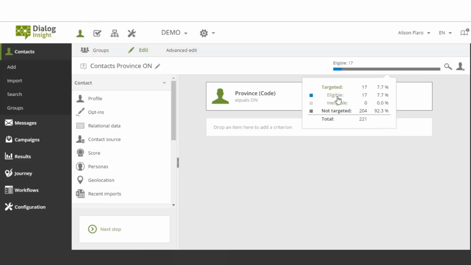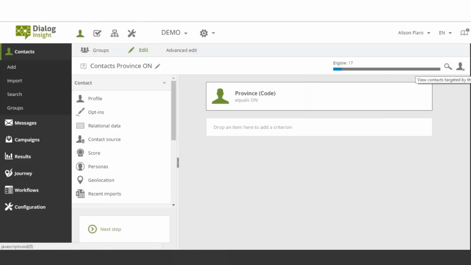So eligible means that they're active and able to receive a message. Ineligible means they're not active. The criteria fits in your group criteria, but they're not able to receive a message. So either they gave a spam complaint, or they went into quarantine, or they unsubscribe possibly. These are the ineligible. And if you click on either ineligible or eligible, it'll bring you to the list of those contacts.